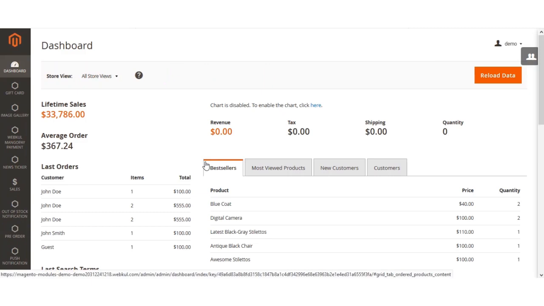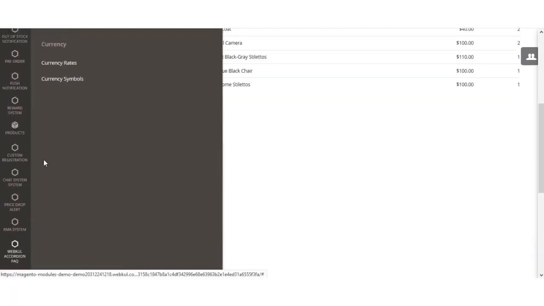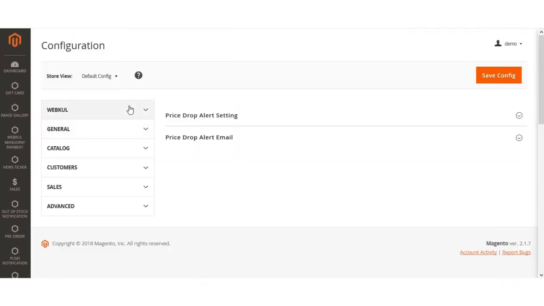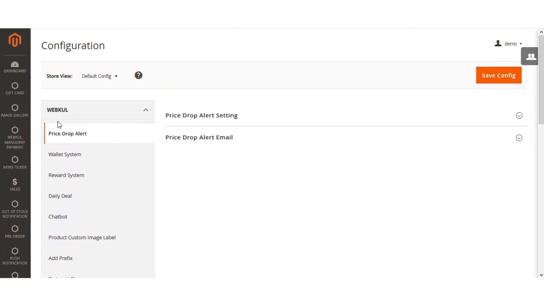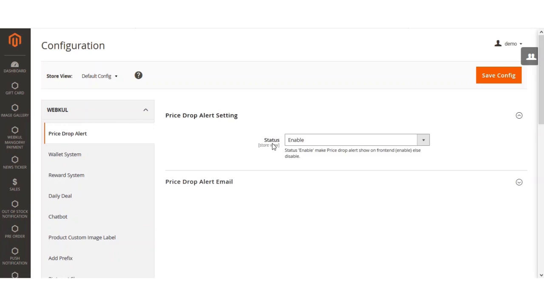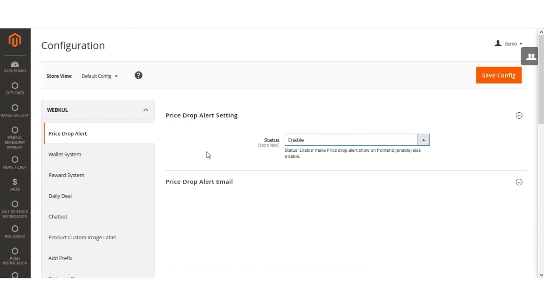So here I am in the admin backend panel right now. So I'll be navigating to stores, configuration, and on the left hand side under the webhook block we have the price drop alert menu option, and here we have two settings. The very first one is the price drop alert setting, wherein we can set the status of this extension as enabled or disabled. If you select this option as enabled, then the price drop alert will be shown on the front end, else it would be disabled at the front end.